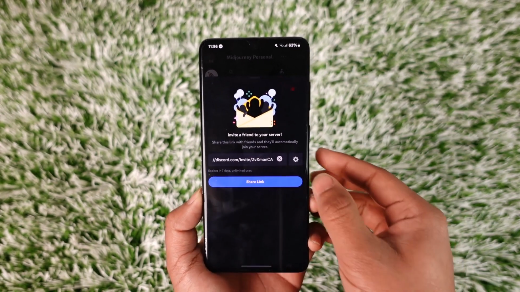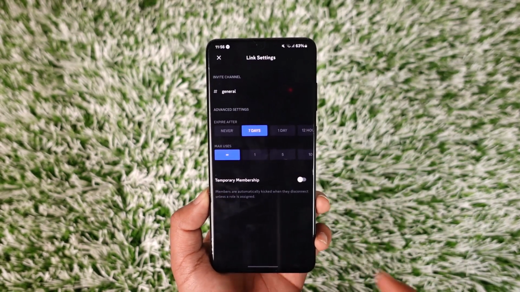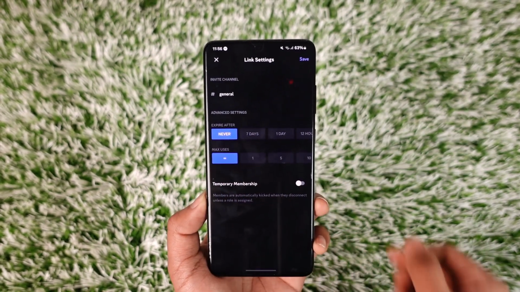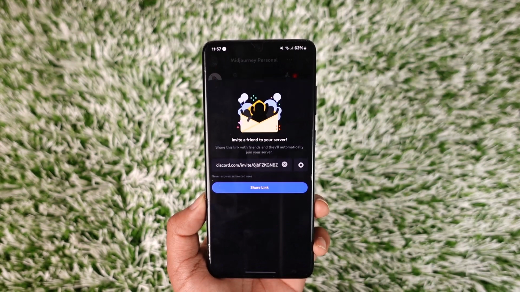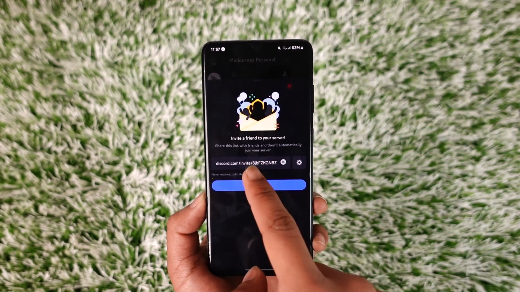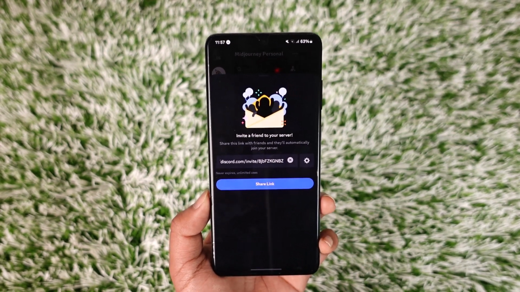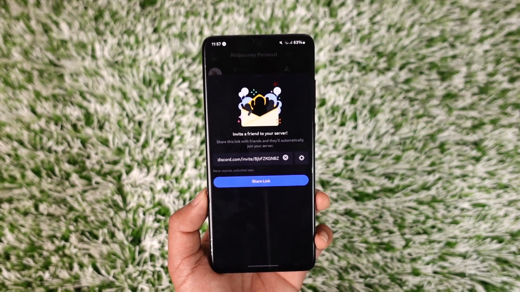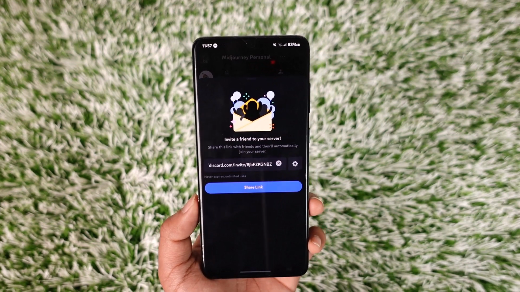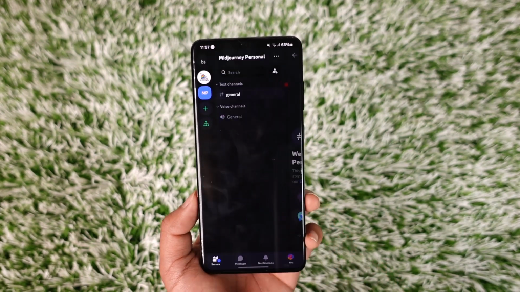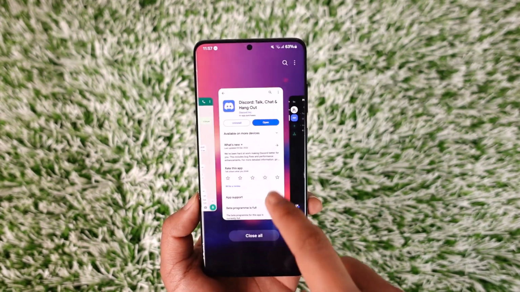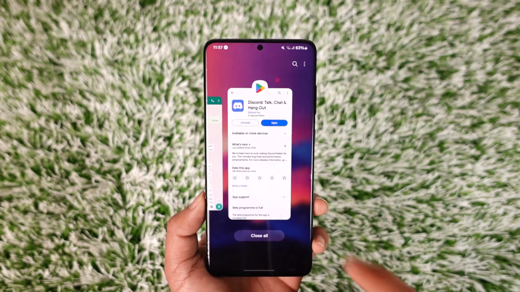But what you can do is tap the gear icon over here, set the 7 days to never, and then just tap the save option. Once you have done that, now you can simply choose to copy this link, and no matter how long it has been, this link will always be active because this is a never expiring link. People who have this link will be able to join our Discord server and you can send it to others. This way you should be able to copy a link of a Discord server.